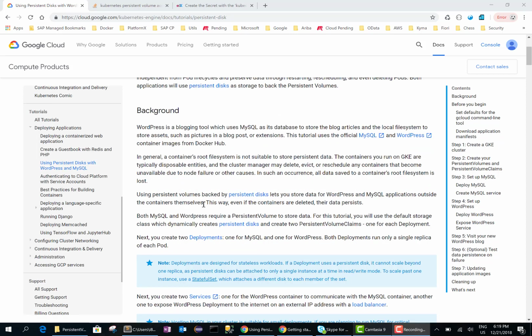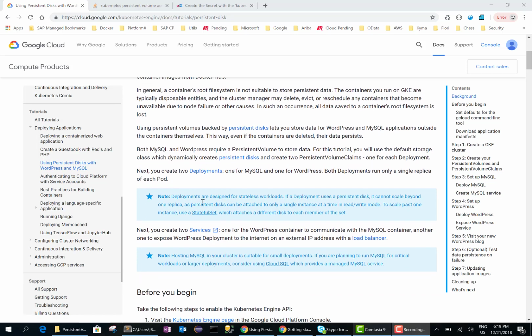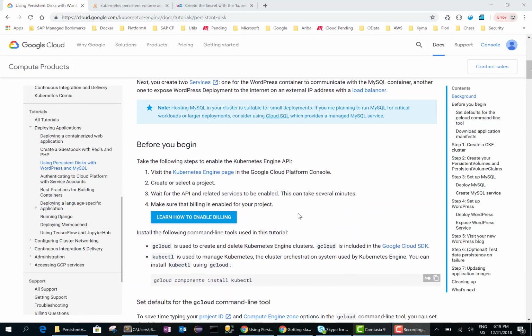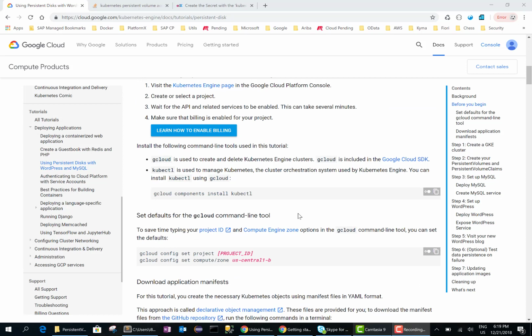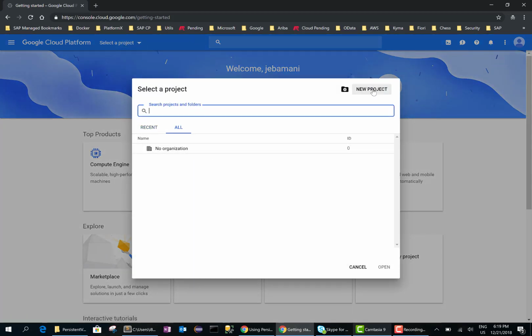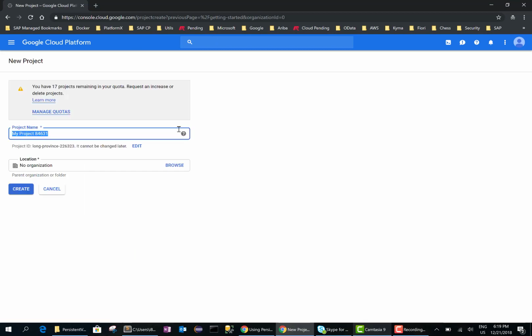Before you start, you need to make sure that you have an account in Google Cloud platform, and also you have the gcloud installed on your laptop. So the first thing you want to do is create a project. So we will go ahead and create a project, and we will call this persistent disks.